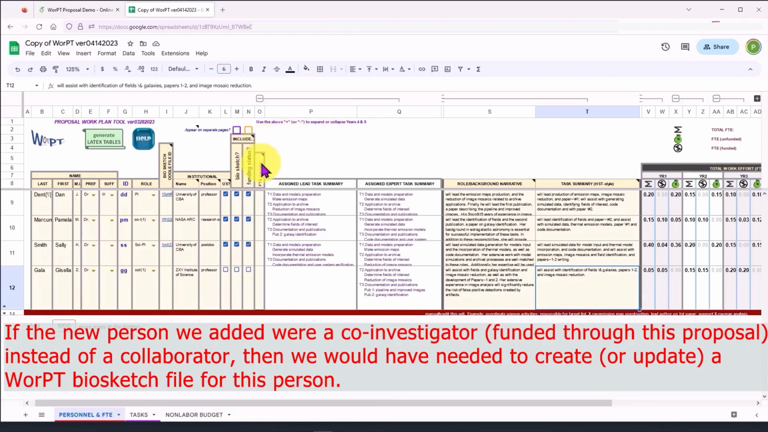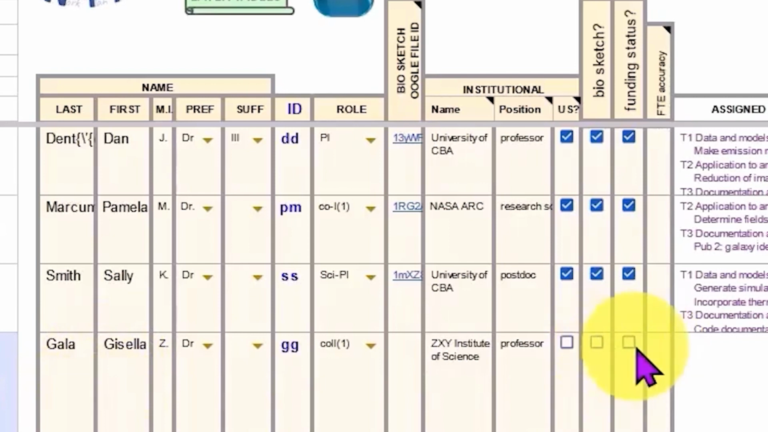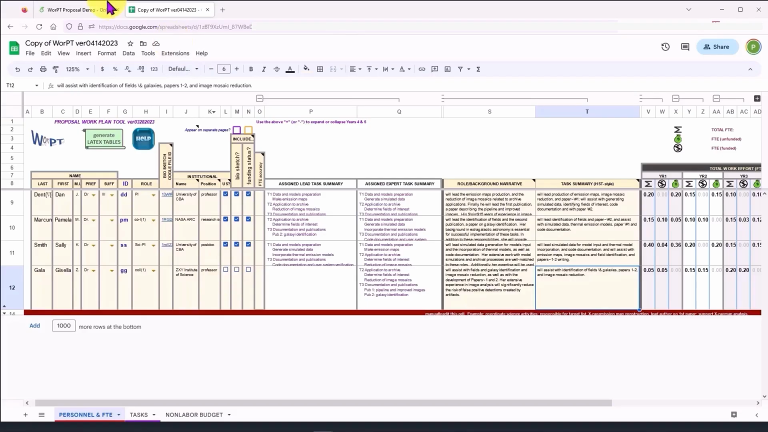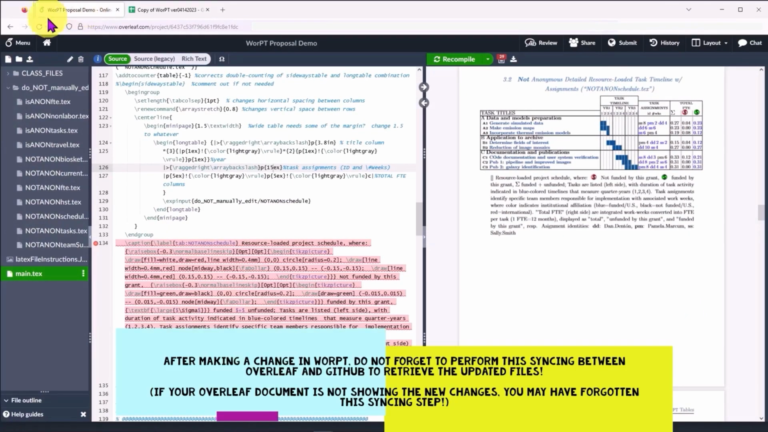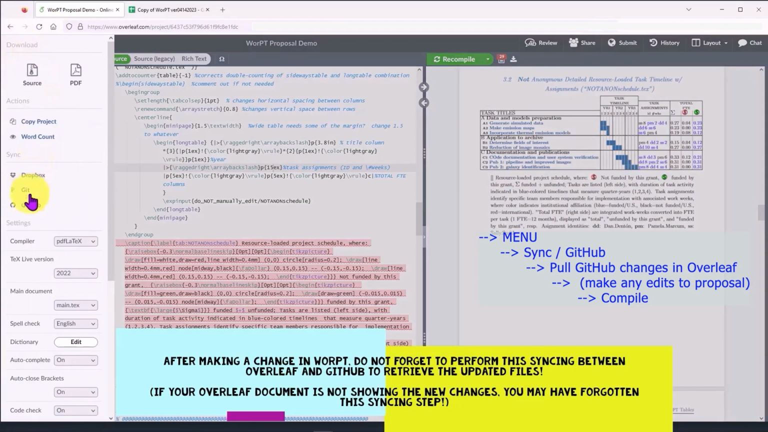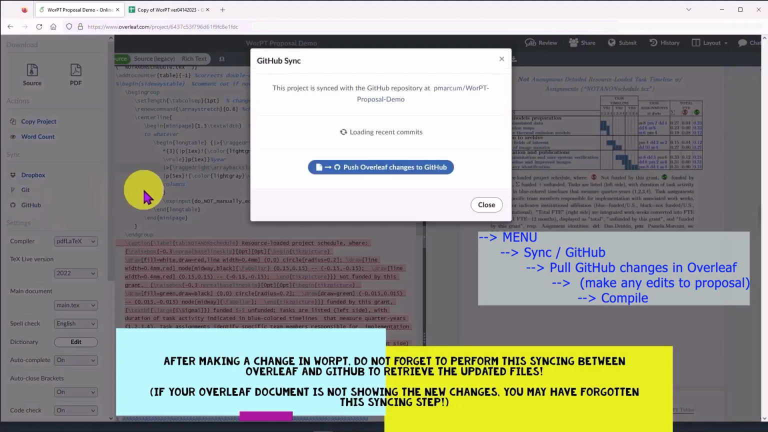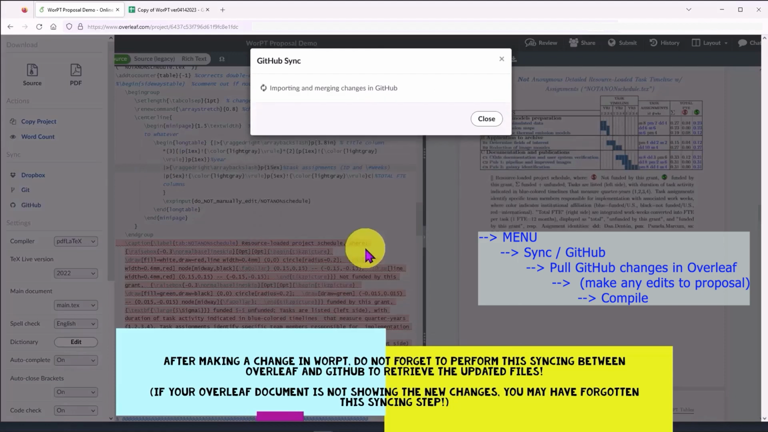Before we leave the worksheet, I'd like to reiterate that if the new person we had added was a funded collaborator or one of the PIs, then we would have had to create a biosketch file for this person as well and get that filled out and check one or more of these two boxes here. By definition, the person would have a U.S. institution affiliation, and we would also check this box. Let's go to Overleaf and do the thing we should now be pretty familiar with to ingest the new files.